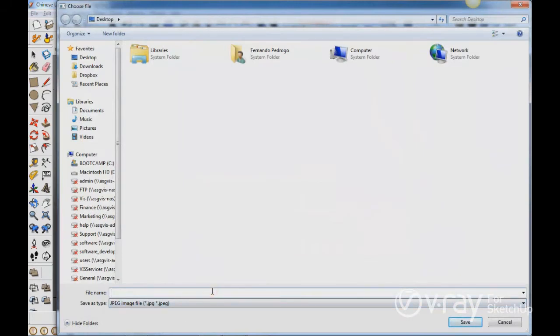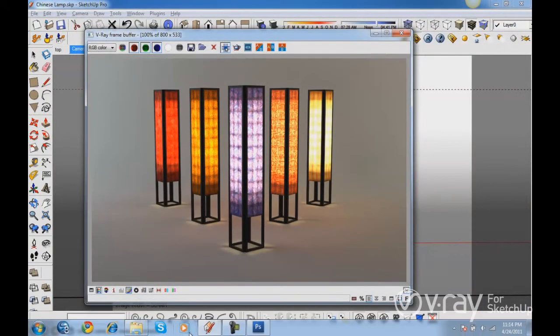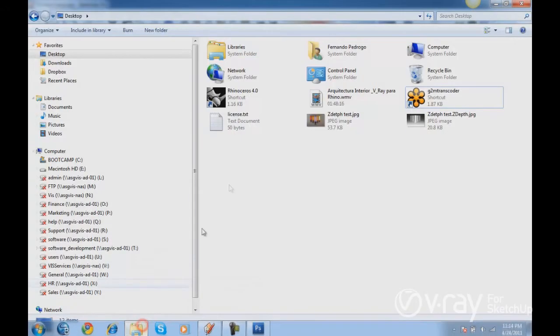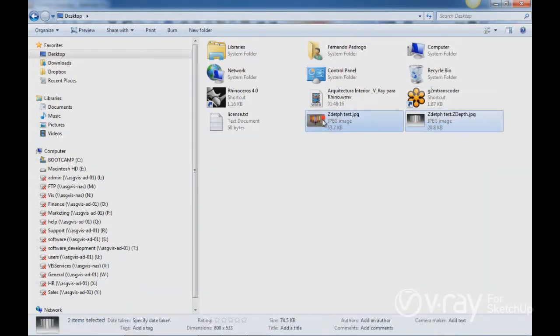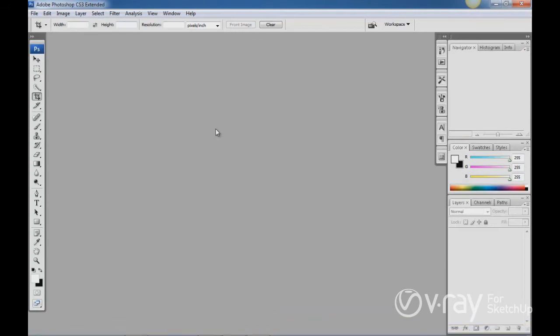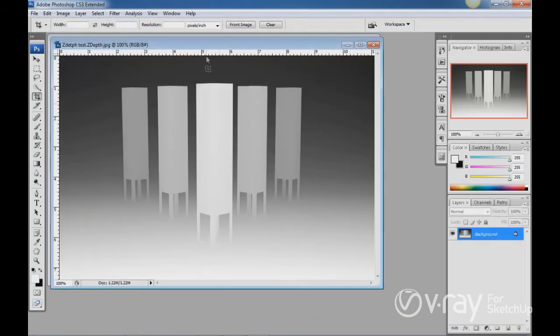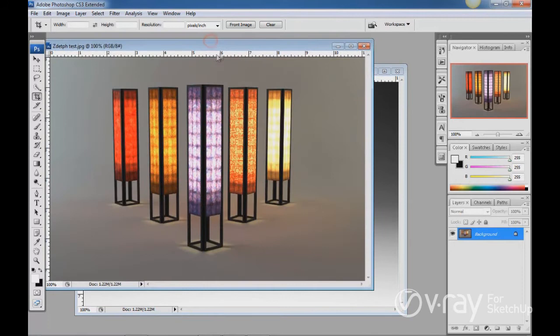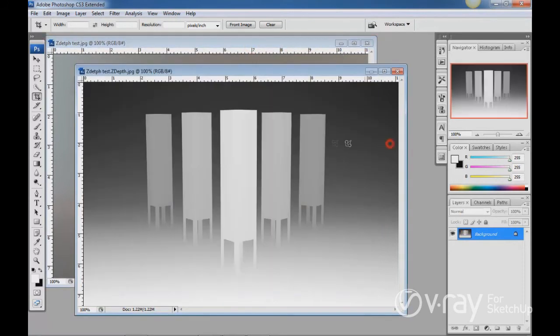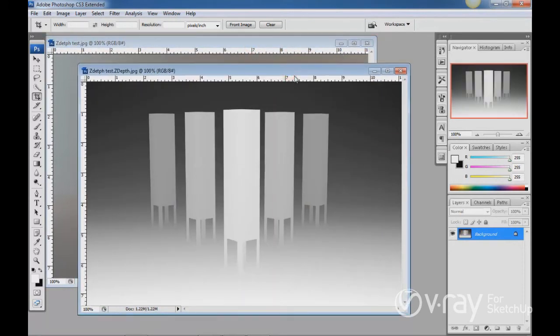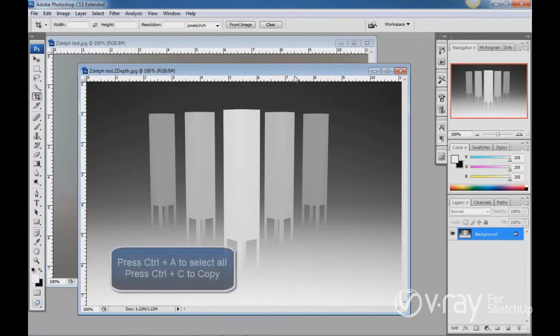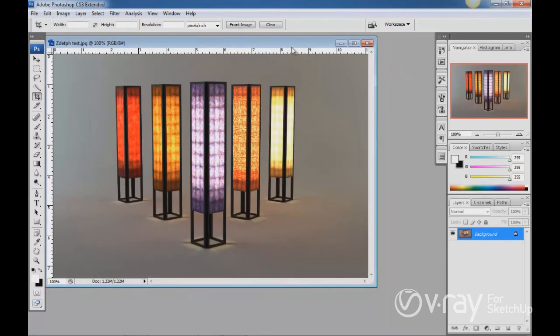I'm going to type ZDepth test, click save, and the next step is to open those files inside Photoshop to create the ZDepth effect. I'm not going to add more post-processing to the lamp. I just want to press Ctrl A to select all of my image and Ctrl C to copy.